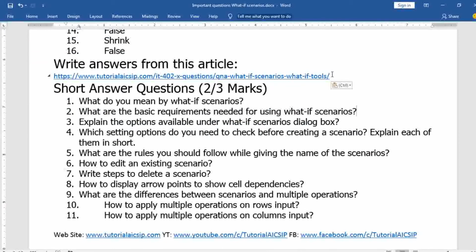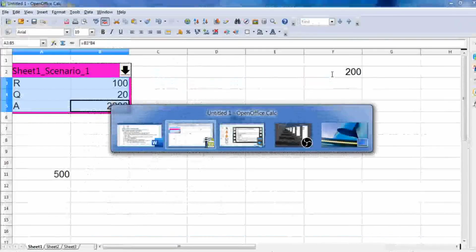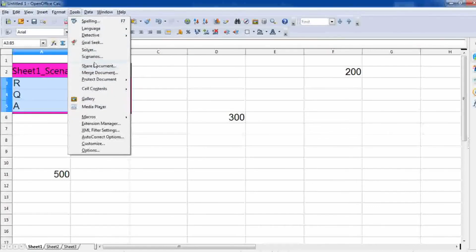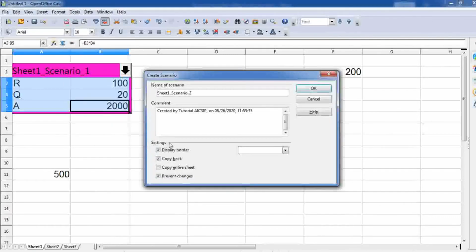Which setting options do you need to check before creating a scenario? Explain each of them in short. In that post I have explained everything in detail, so read it from there. Here I am just explaining the settings checkboxes. When you click on scenarios, you will find these settings checkboxes. The first option is display border, which is used to display a border. Here we have selected pink color. Like that you can pick any other color and use it. So that is display border.